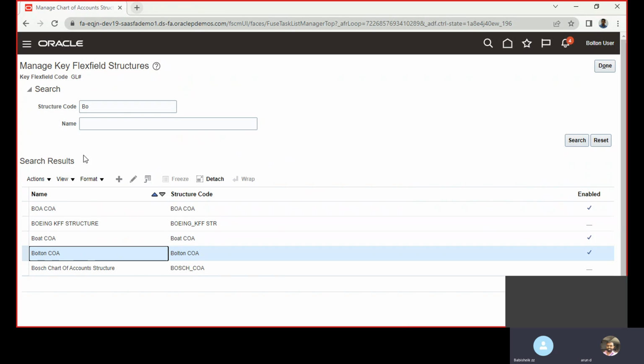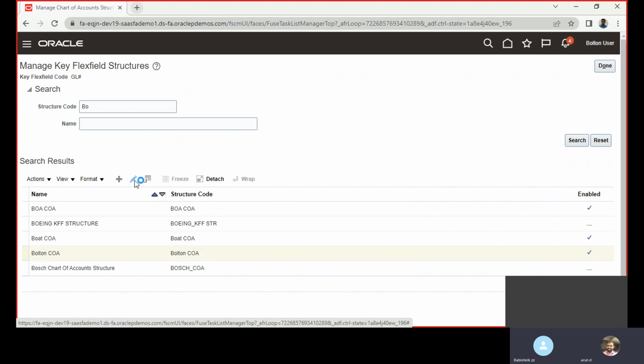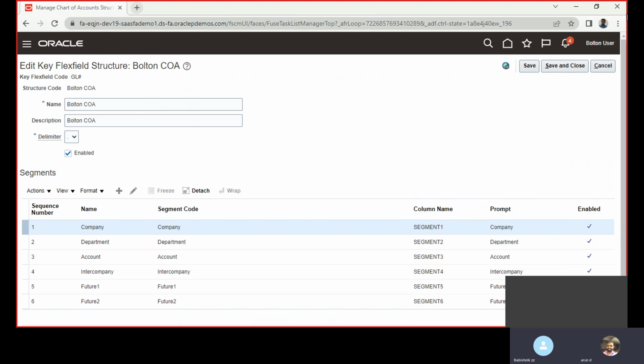So first I'll show you what we have created, and I'll show you how to create it. Here I'm logged in as Bolton user, and this is the chart of accounts that we have created and assigned to this particular ledger. That ledger is again attached to this particular user. We'll see those things later. So this is the sequence, and these are the segments that we have created.